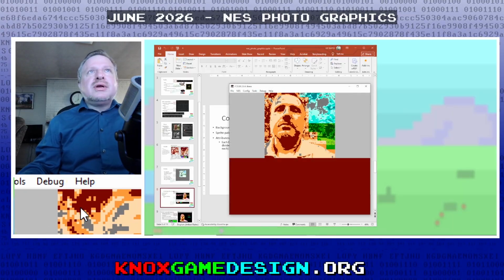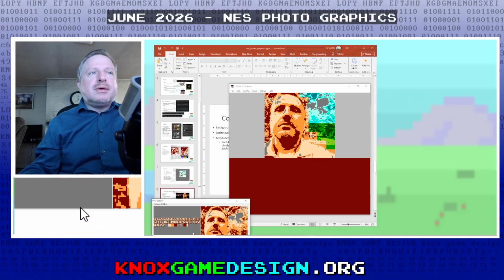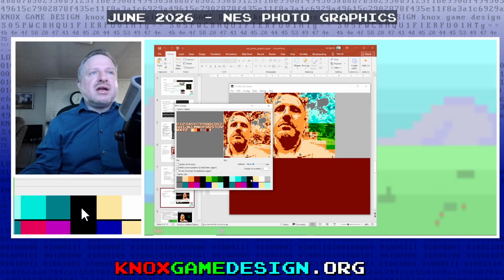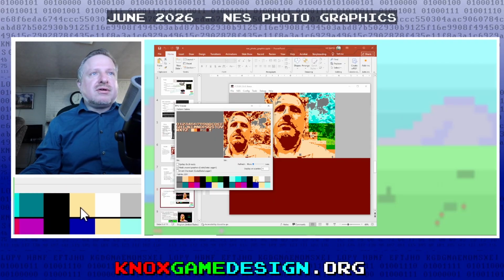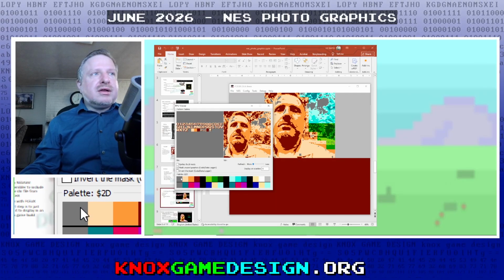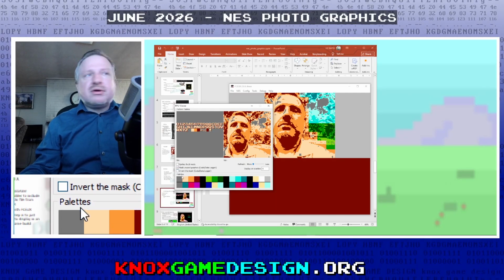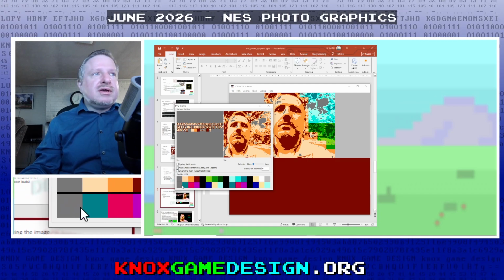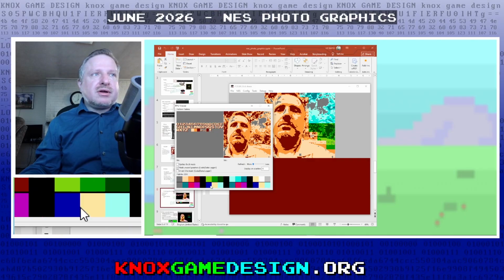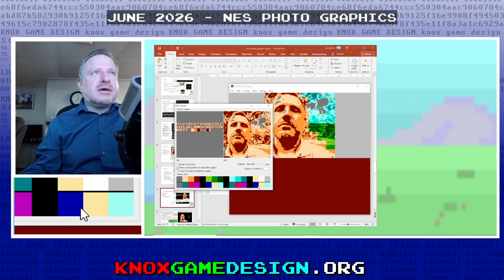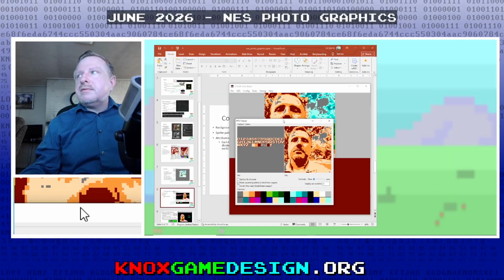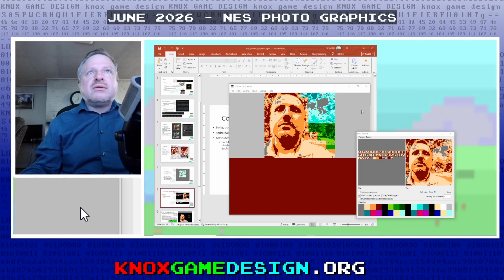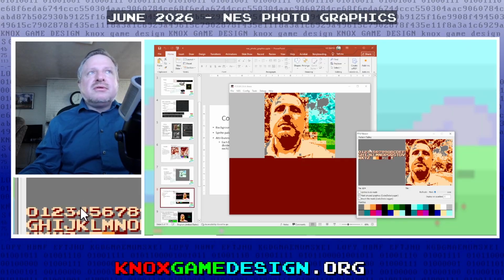FCEUX, you can actually go in here and go to debug and PPU viewer. You can actually see the palette side defined right here. The first row, like I said earlier, is the background palette, and it'll give you the hexadecimal codes right there: 37, 27, 07. And then this bottom row is the sprite layer down here. So you can do this for any game.